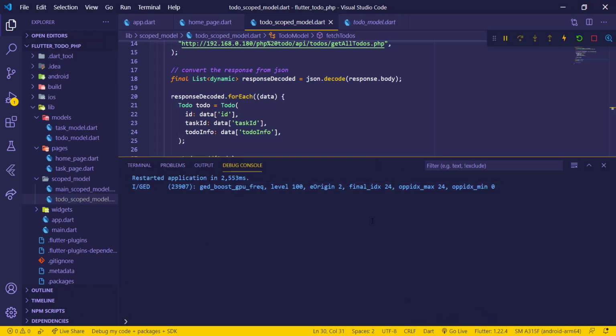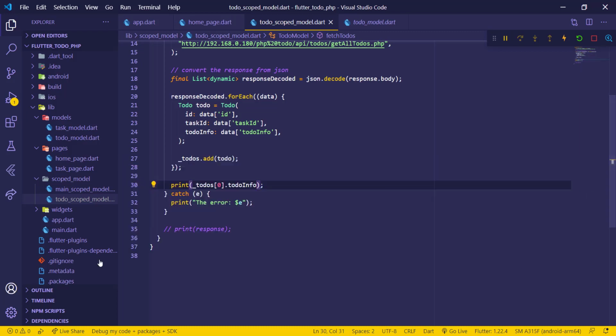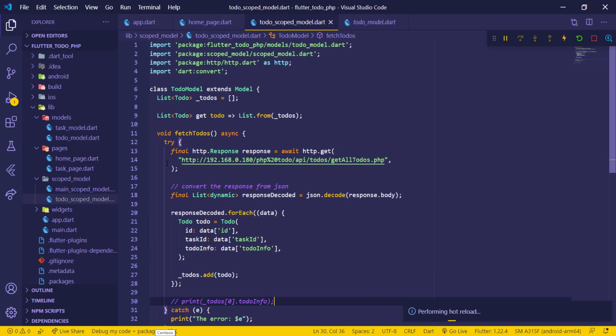Now you can see that I have the first item, which is buy some vegetables. That makes sense, the way we want it. So I will just comment this line of code here. And when we come back in the next video tutorial, we will add some code to this place.